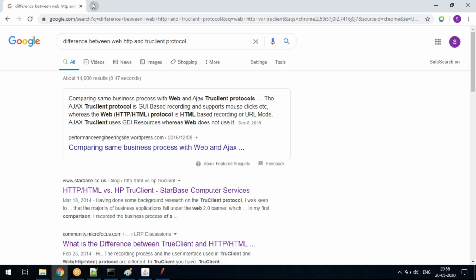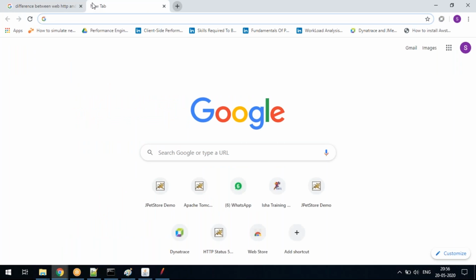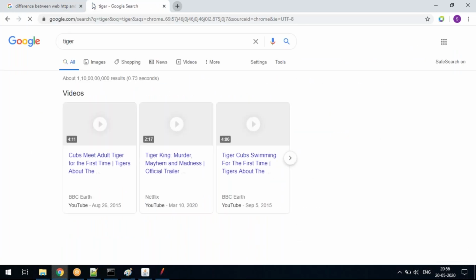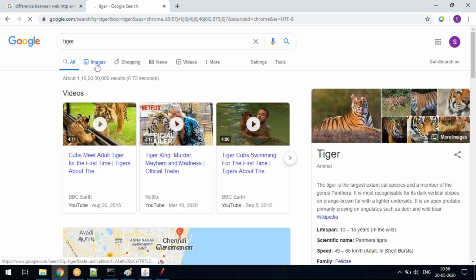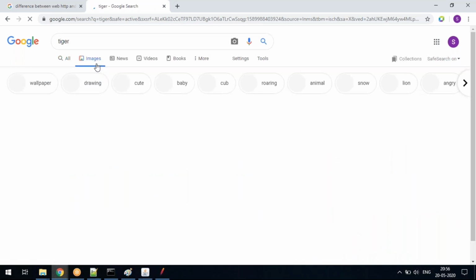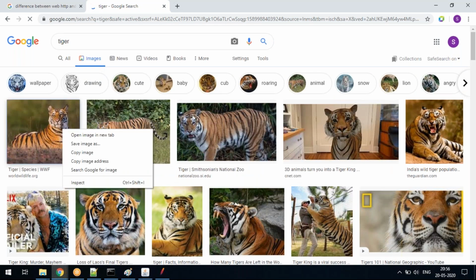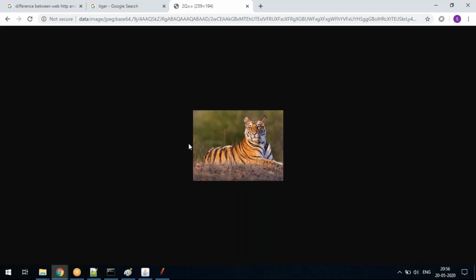Say if you go here, I am typing tiger. I am going to the image section. If I right click it, copy image address, go here and paste it with Ctrl V, what is happening? This page is loading. Do you know where it is loading? Will you say it is loading on the left hand side, the right hand side, or the bottom? Will you be able to tell that? No, right? Nobody can say.